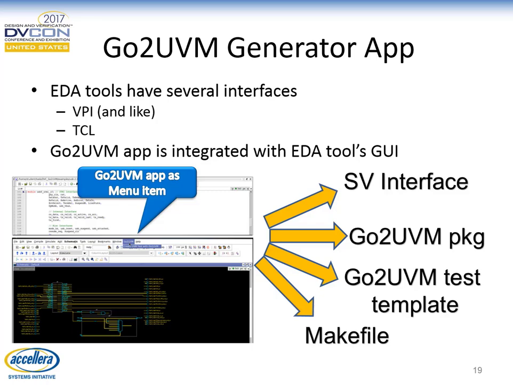So once you have a schematic up, you can imagine that you can query the ports of the RTL, say what are the inputs, what are the outputs, and what is the size. Once you have that information, it's fairly straightforward to create a SystemVerilog interface. And the code all exists on the web.